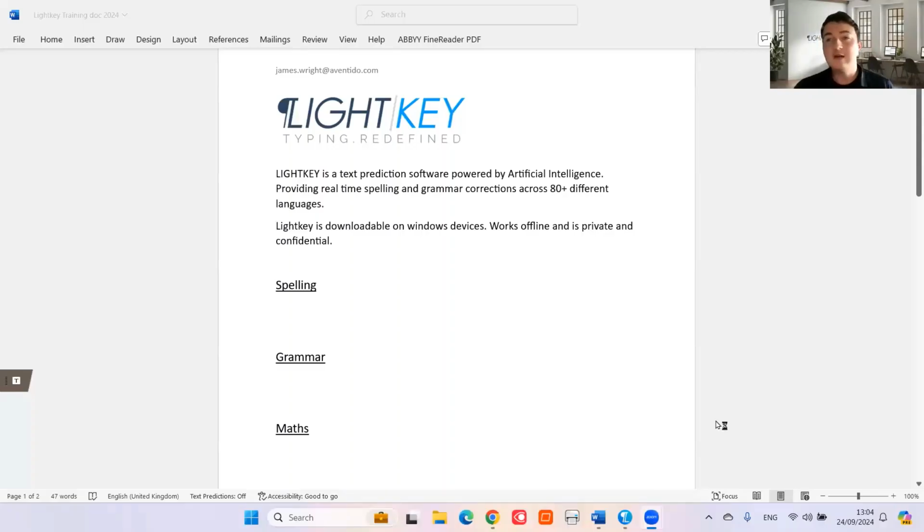If I actually just share my screen, I can start showing you a little bit of Lightkey in action. I'm going to start within a Word document, but you can use Lightkey anywhere. So you can use it within Word, you can use it within Chrome, any other applications that you work with. I'm going to start with arguably the simple stuff, spelling and grammar. So Lightkey is trained from day one in various methods of spelling and grammar.